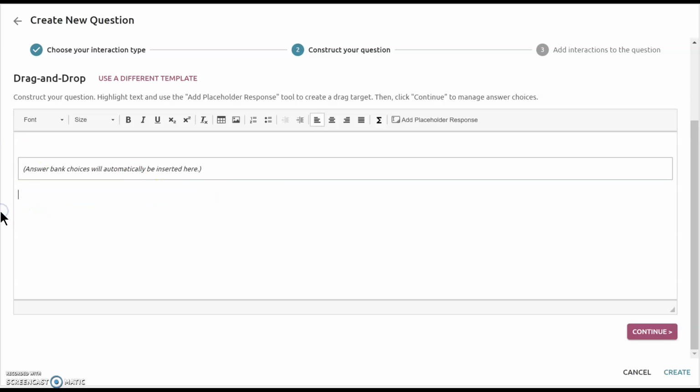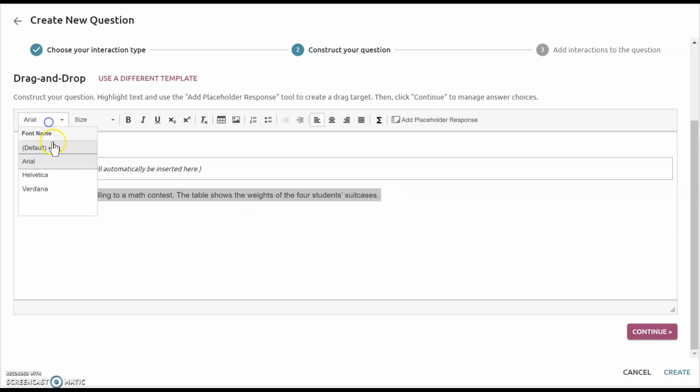So then we're going to come down to the editor and we're going to start typing our question. For some of this, I'm just going to copy and paste from another window because I don't want to have to type all of that out. It might take a while.